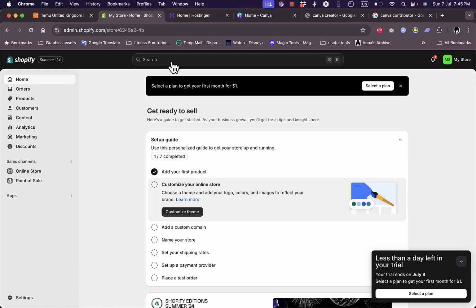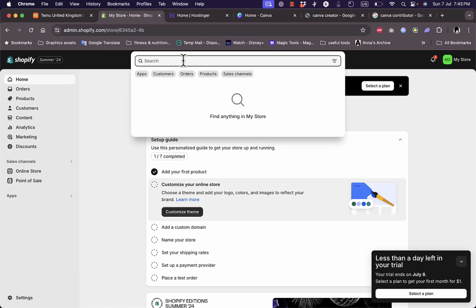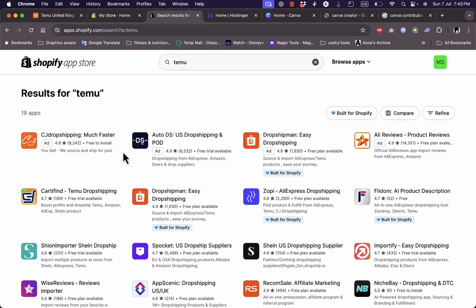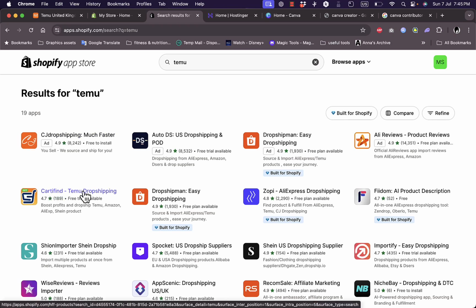Now, the second option is to use an app. If you go to the app here, in the search for the apps, type in Temu on Shopify store. Here you should find the official Temu app that connects your Temu account to your Shopify account to be able to dropship. However, if you don't find it, like I don't here, you can go ahead and use third-party apps here that allow you to import products from Temu to your Shopify store, such as this, the Carti Find.